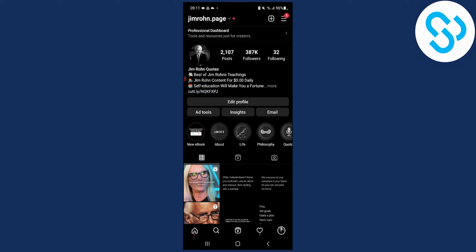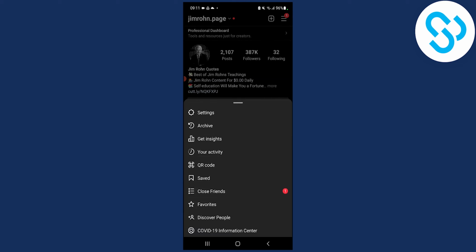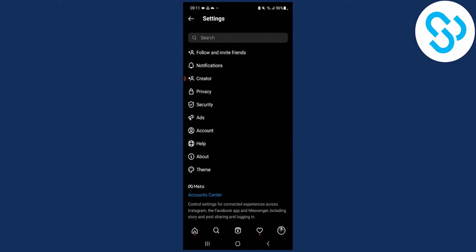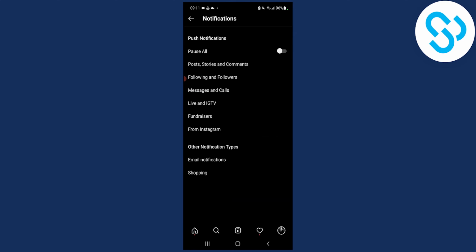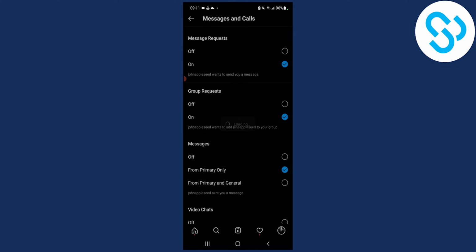So what you will do is go to the three stripes icon here, and then go to settings, and from settings you can click on notifications. From notifications go to messages and calls, and here you will be able to click turn off on message requests, and on group requests click turn off as well.